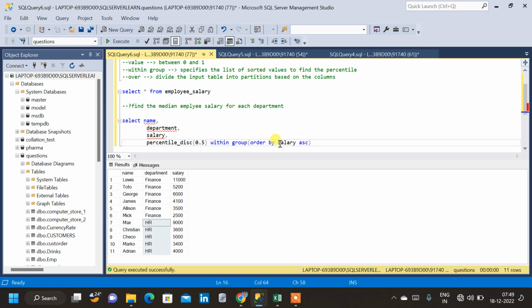Finally, we will use the OVER clause to provide the partition. PARTITION BY. Here they are asking us to find the employee salary for each department, so we have to partition the dataset based on different departments. So here the partition should be department. Only then the dataset will be divided based on different departments, and the median will be calculated such that for the finance department, the median will be calculated, then for the HR department, a separate median will be calculated.